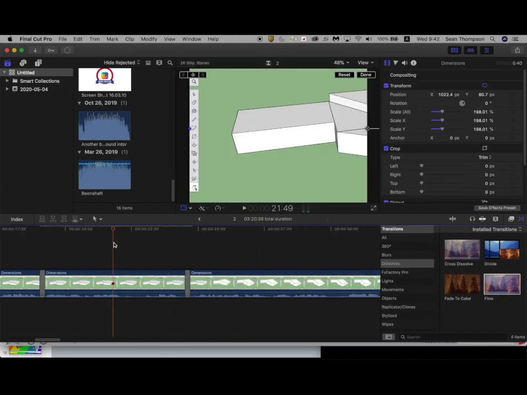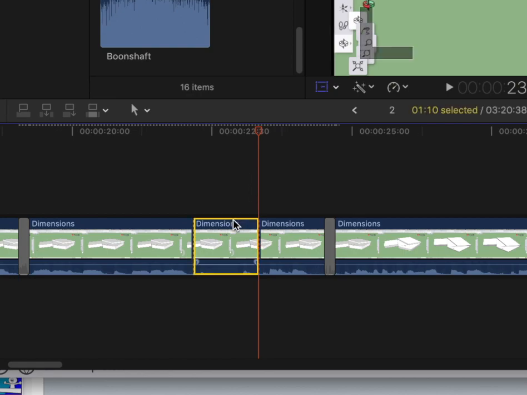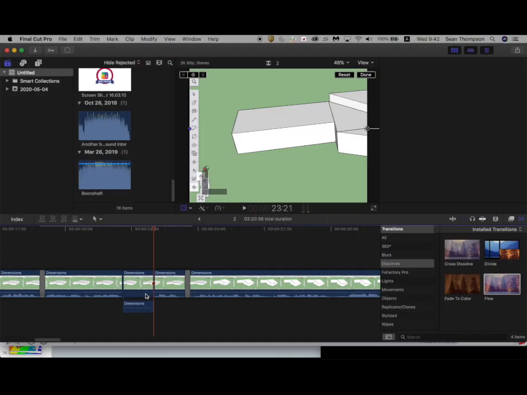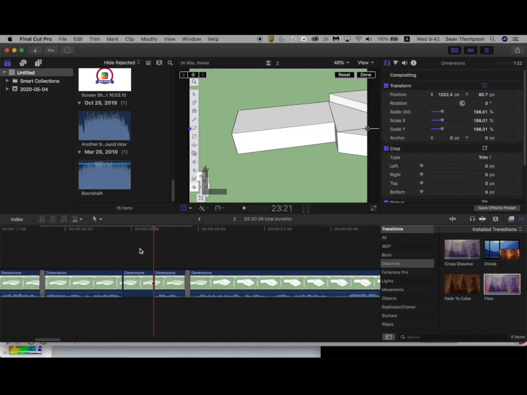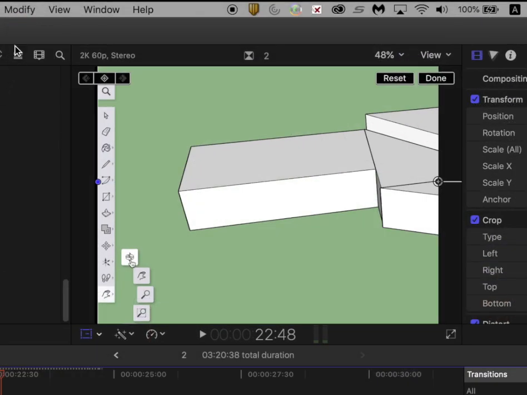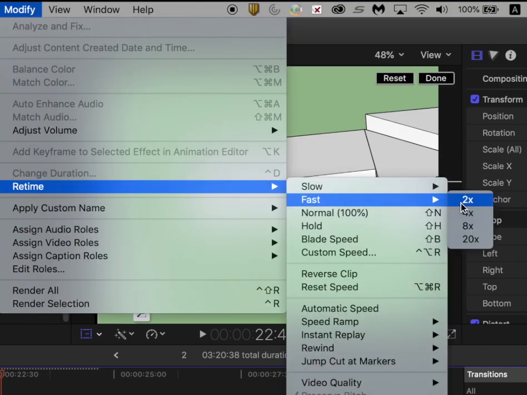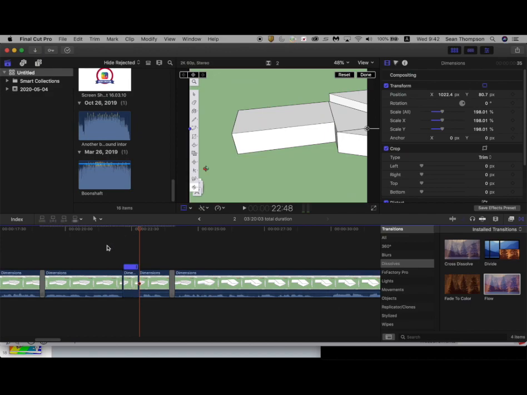In fact, Command B, cut that. Now, if I select this, and I two-finger tap it, I can detach the audio, get rid of the sound, because what I'm going to do now is speed it up. I'm going to go to Modify, Retime, and go fast. This way, when you make it faster, you don't sound like mice in the background.